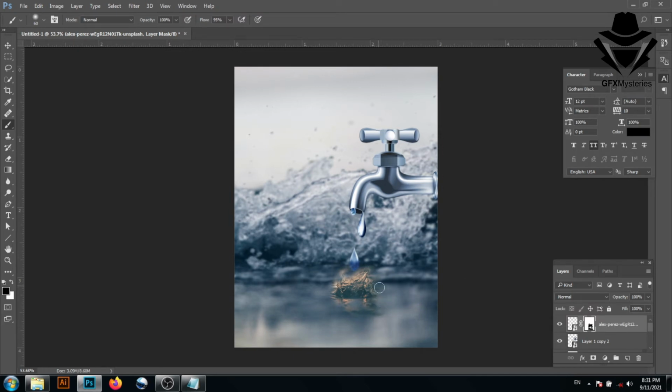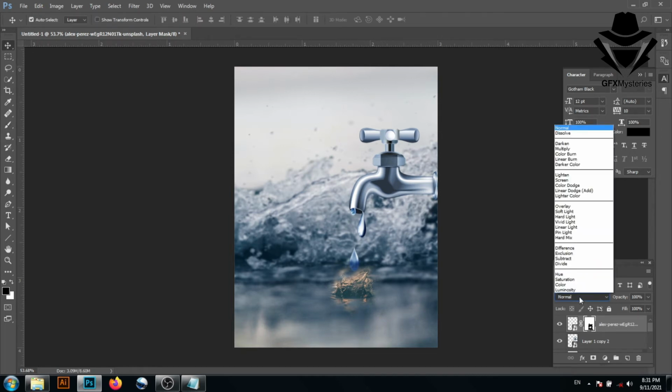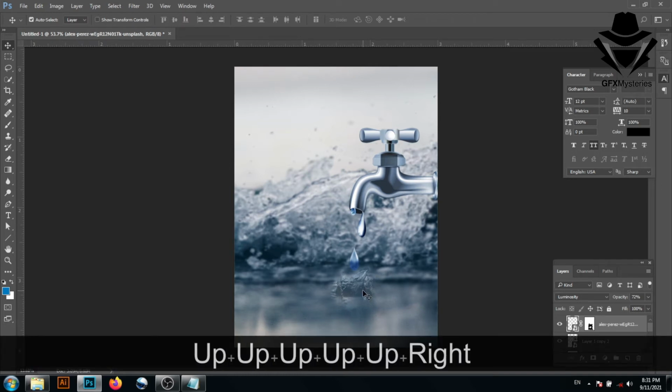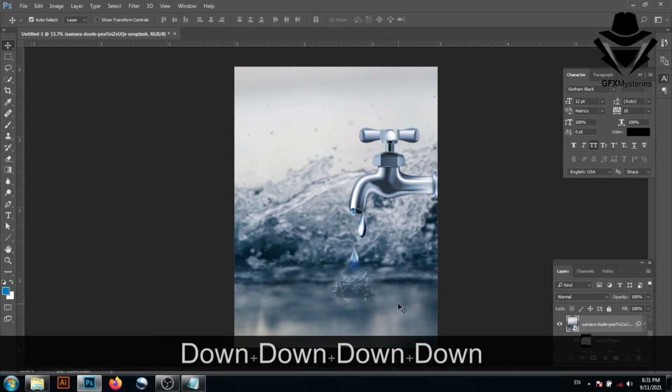I just need a blending mode which will keep it on beautiful place. I have changed it to luminosity, and I just lowered opacity to, I think 72% is looking great. So till now it is looking great. I'm just positioning it a little bit upper. It is looking great here.